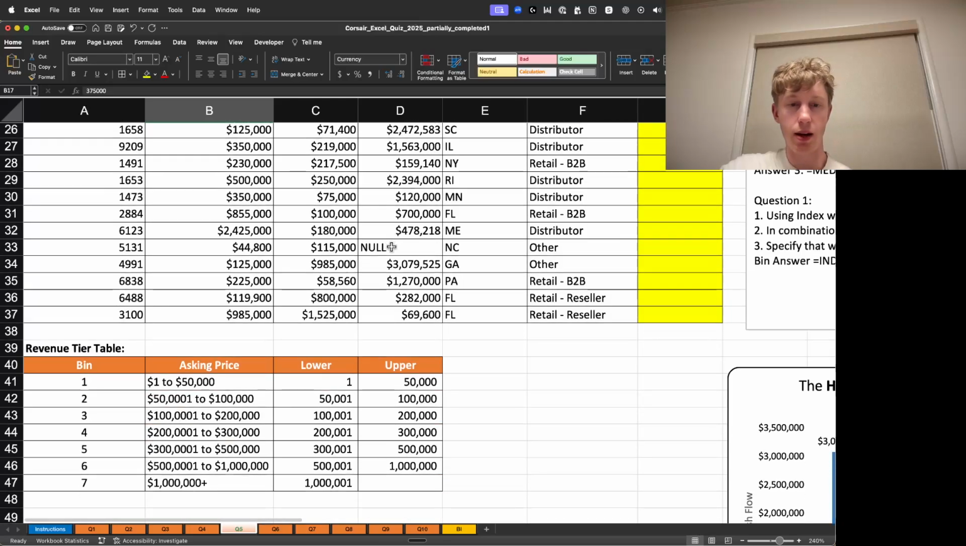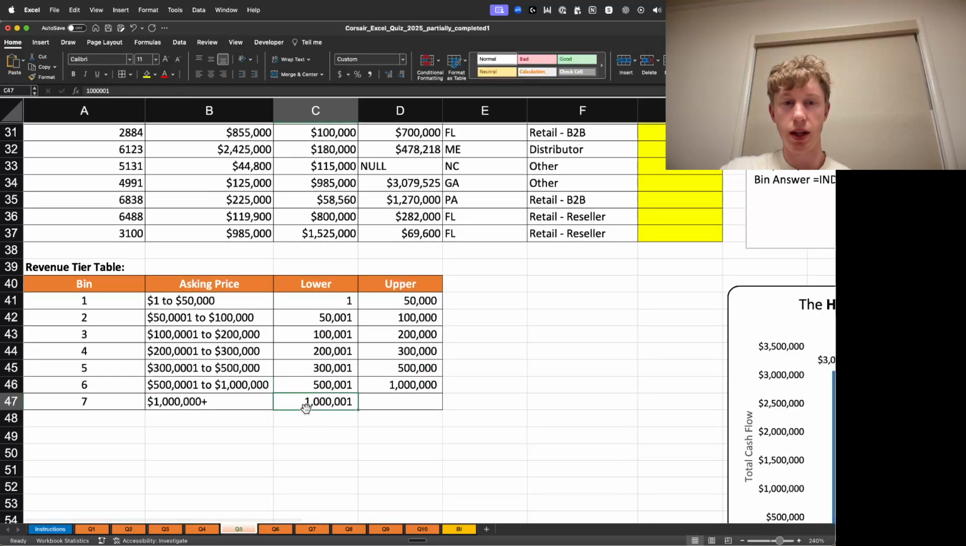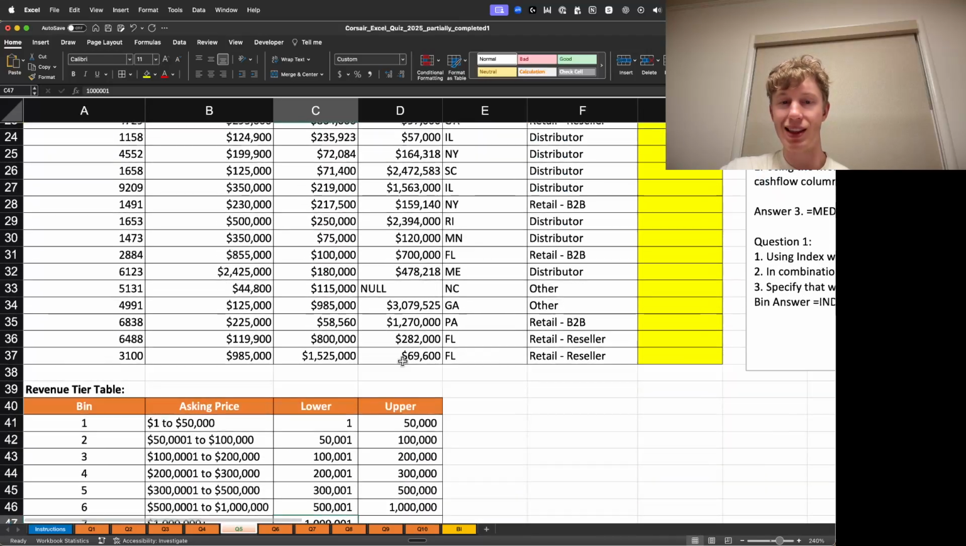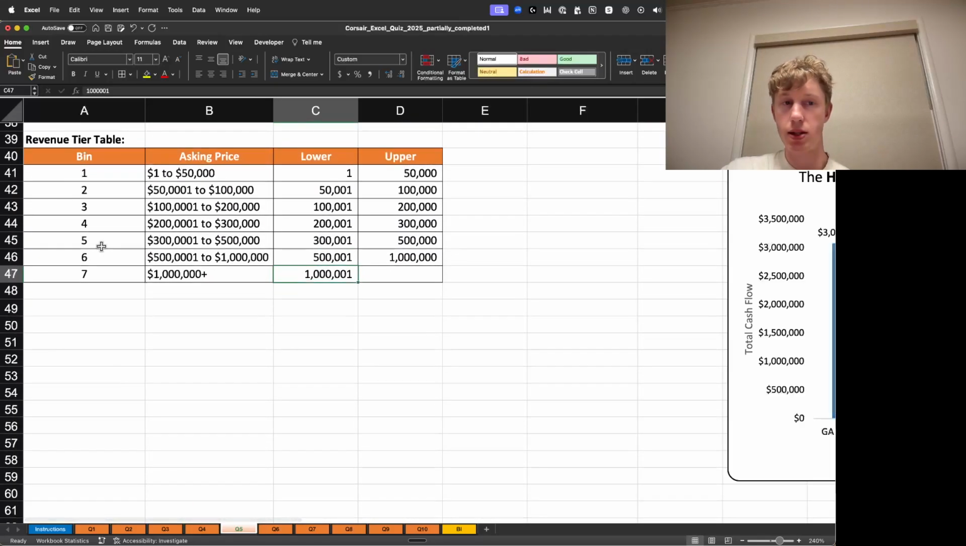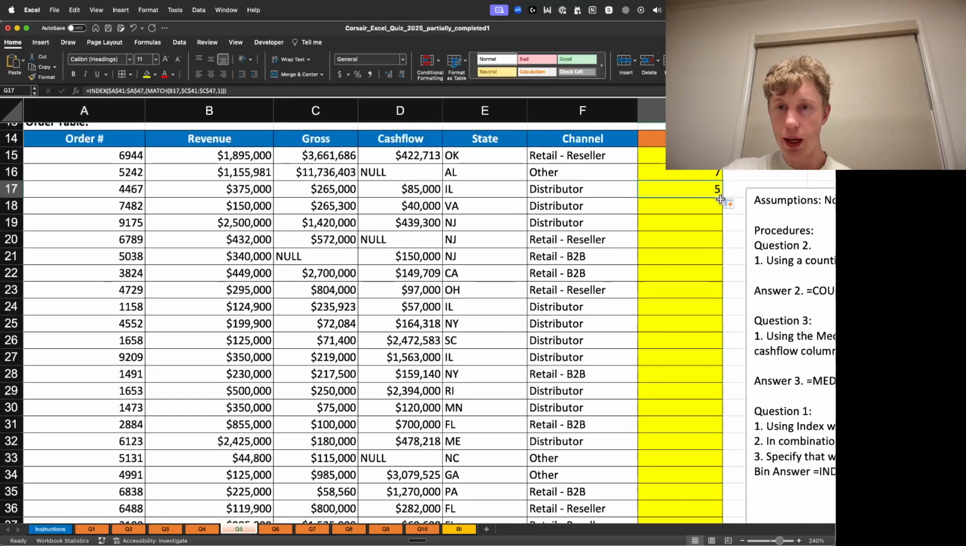So why does it end up in bin 5? So bin 5, we'll say, well, 375,000. Is it less than $1 million? Yes, it is. Let's move on to the next bin. Is it less than 500,000? Yes, it is. Let's move on to the next bin. 300,000. Is 375,000 less than 300,000? No, it's not. So this is going to be bin number 5. And hopefully that makes a little bit of sense.